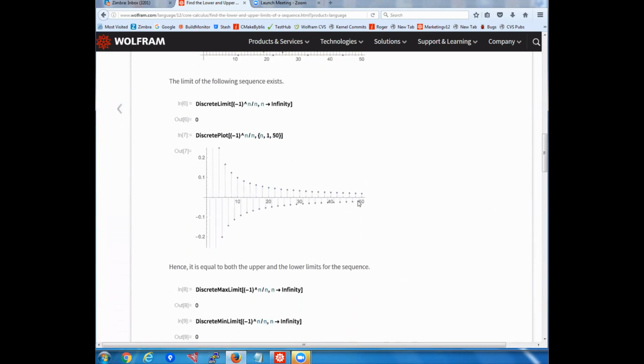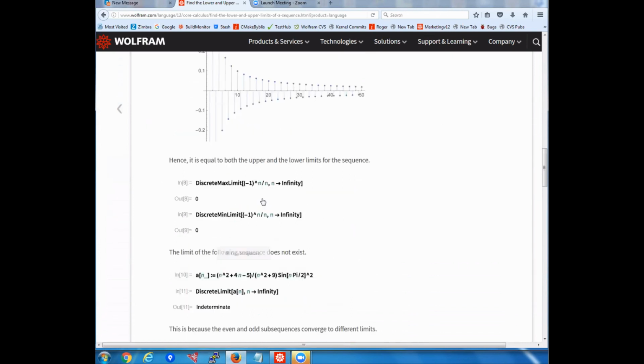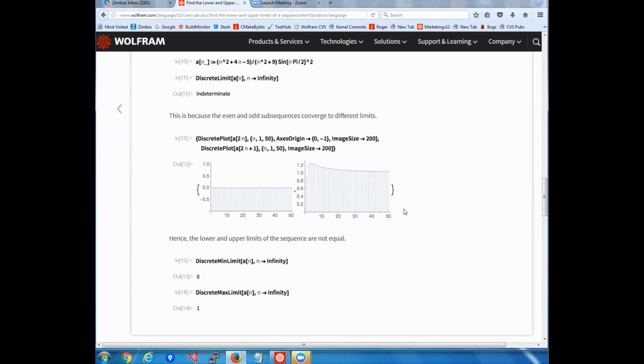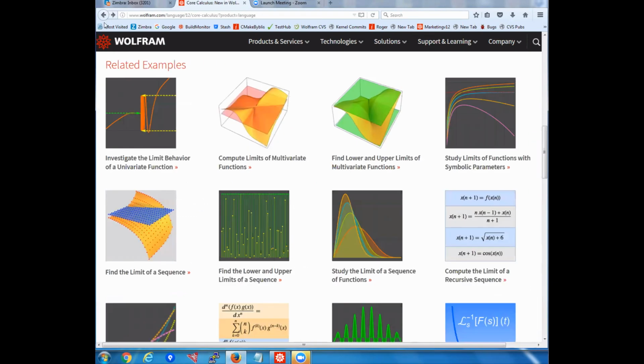Now, of course, if you have a sequence that converges, then you have the limit, the max limit, and the min limit all being equal. And finally, if you know that the limit doesn't exist, you can still ask the question, why does it not exist? Well, in this particular case, which you see in front of you, you have the odd and even subsequences behaving a little differently, and hence you have no limit for this sequence. So that's function limits and sequence limits.